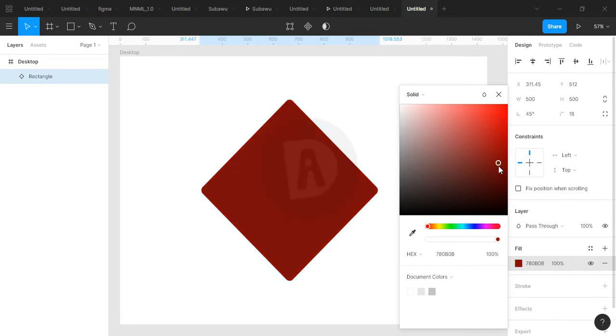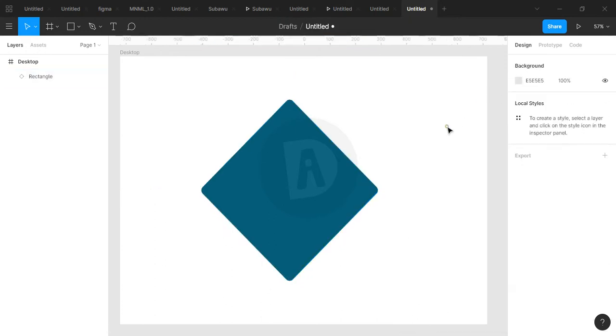Okay, I prefer a darker color. I want to change this from red to, let's say, move this node around here. You start changing the color scheme. Let me change to blue. Okay, I like this blue. Okay, you got that. That's how you change the fill for any shape.